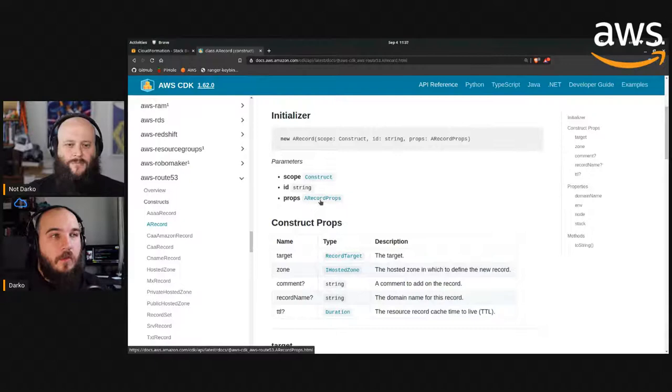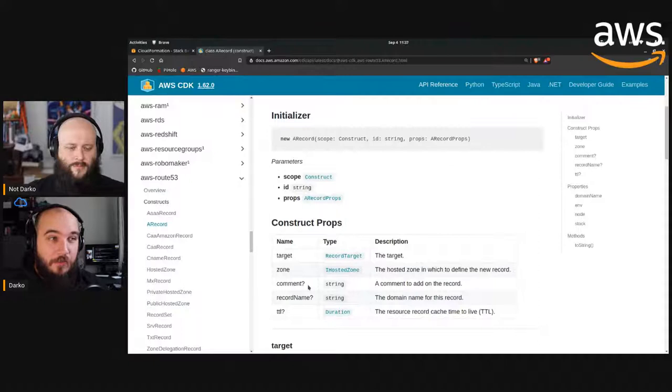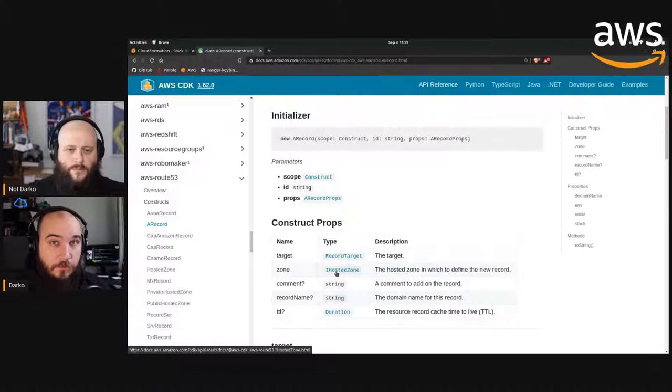A tip here: if you have a question mark next to the property name, it's optional. It's not required. So in essence, what we see here, you need a target and a zone to create an object. But target and zone are actually not strings. They're different objects. They're a record target or an IHostedZone. So if I want to say I want a zone, I need to define a zone.